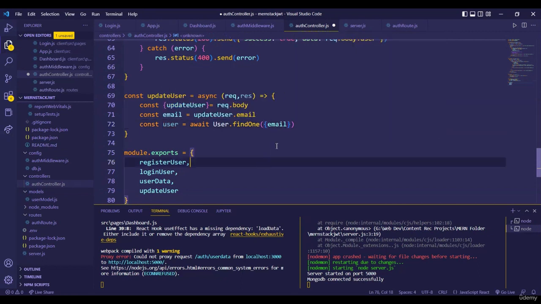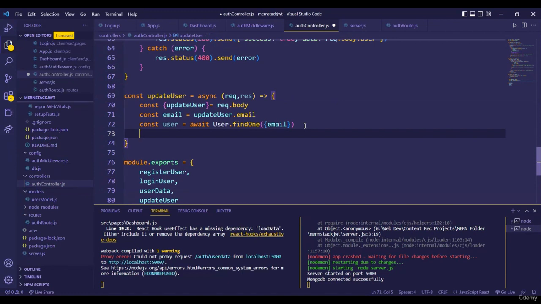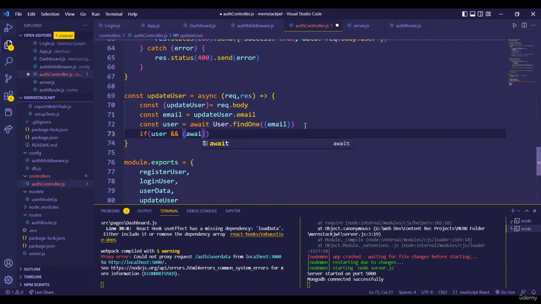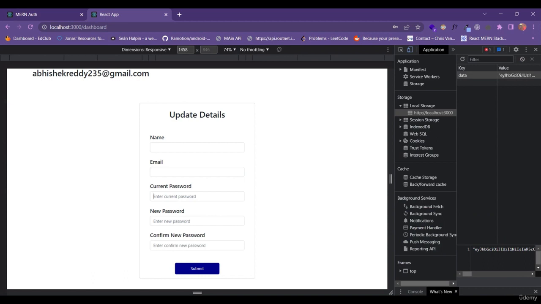Now we'll check the condition with an if condition. So first, to update the password, the user should be present, right? So we are going to check that if the user is present, then we are going to await bcrypt dot compare, because we are going to take a current password, right? If you check in our application, we have a current password. So first what we need to do is check whether the current password is correct or matching with our values in the database.